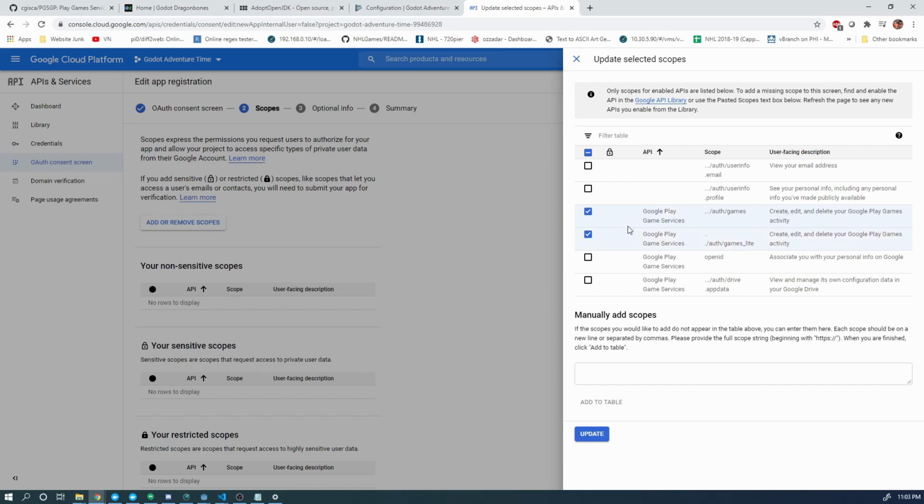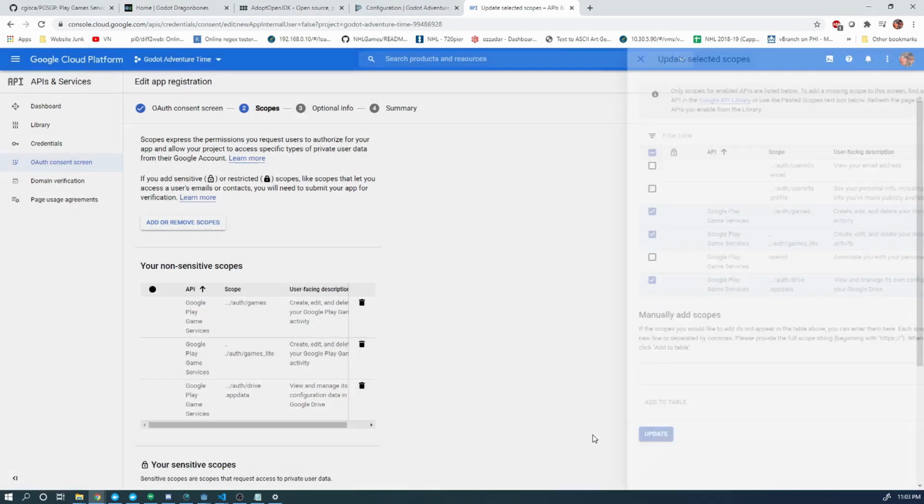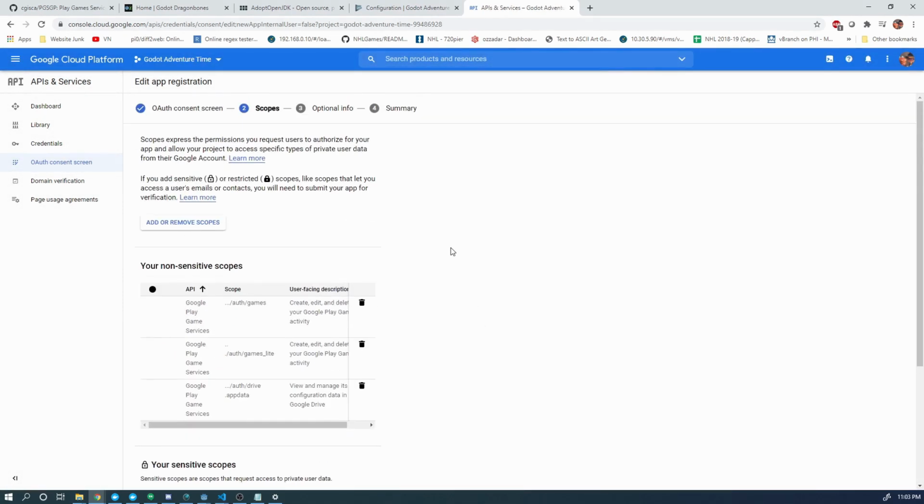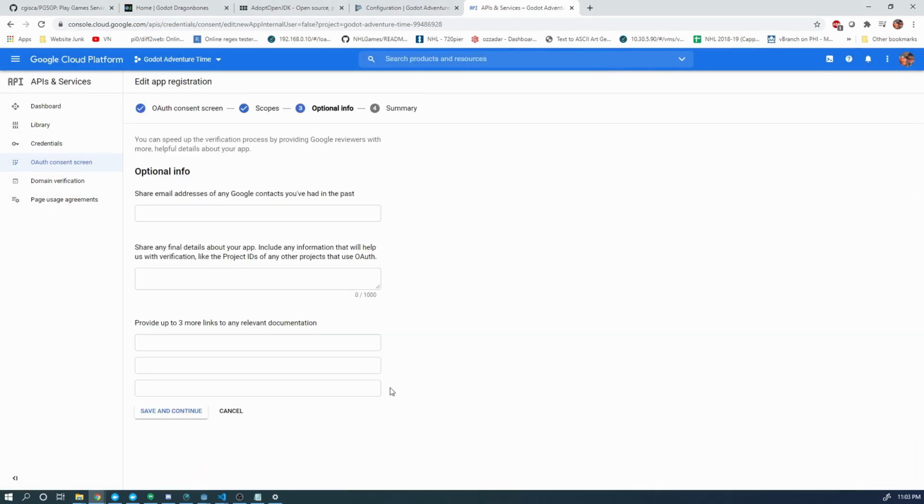This is the light version of it, so I would grab it as well. I would never click the personal information button. People will be mad at you. And also, if you're interested in saving application data, I would click that one as well. Hit update on that, and then you can save and continue.